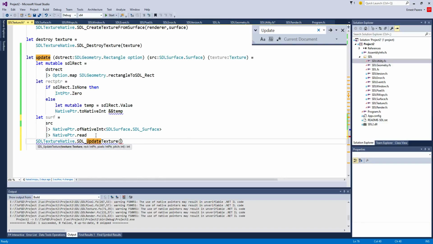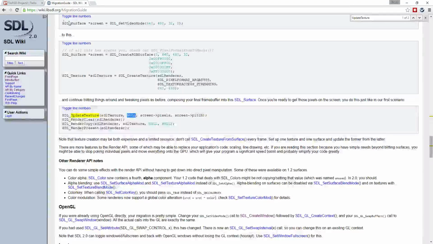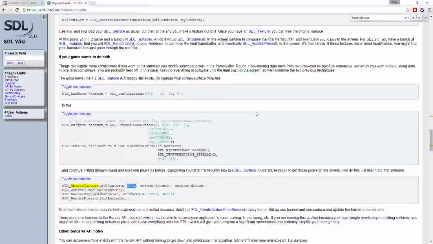So in theory, it's SDL texture native, SDL update rect, update texture. So I've got my texture, I've got my rect pointer, got surf dot pixels, surf dot pitch. And what do you return, Mr. Update Texture? Let's take a look at you.